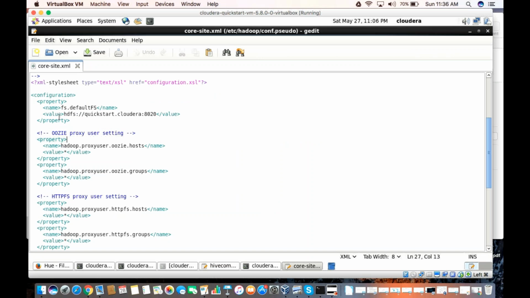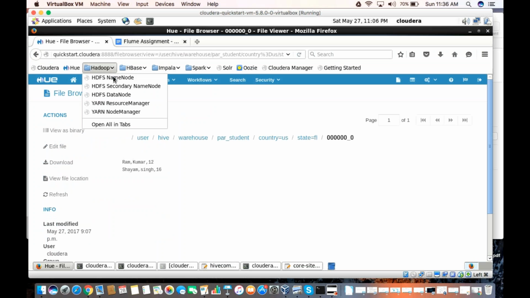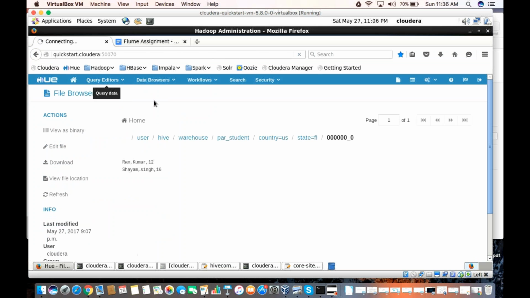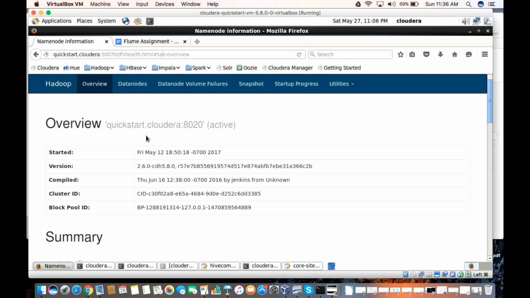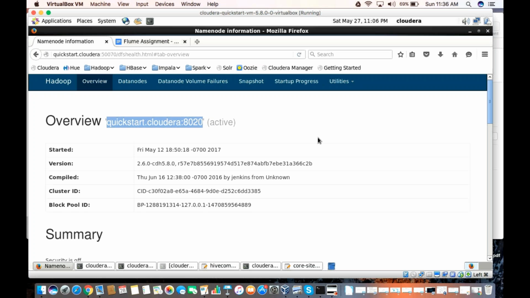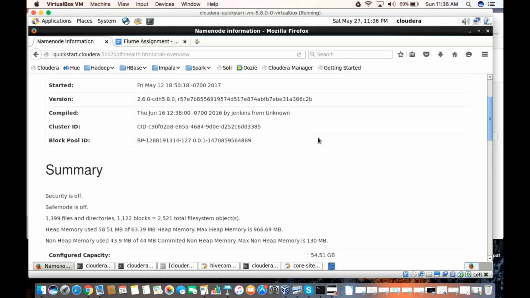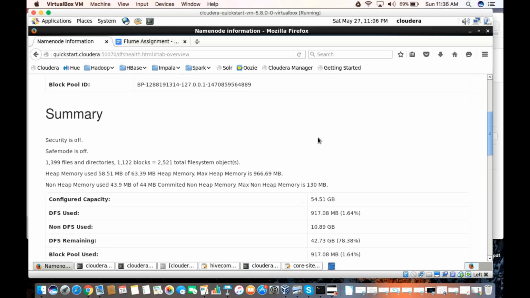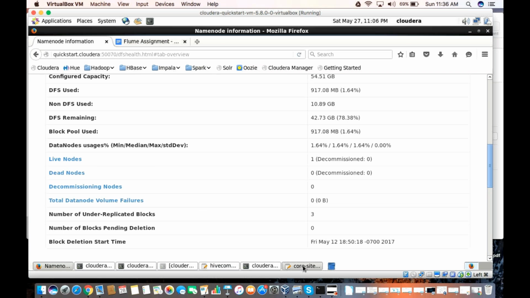Here you can see the name node address is given. That is the whole path, hdfs://quickstart.cloudera as the host name, and this is the port number 8020. That is for the name node. So this port number you can see here also in the Hadoop name node. So this is the IP address and the port number. Okay, this is our name node.